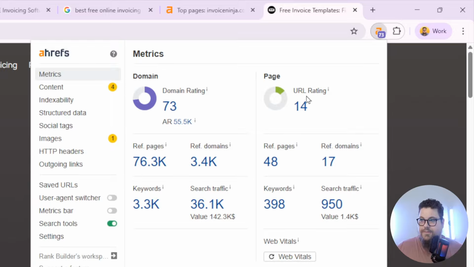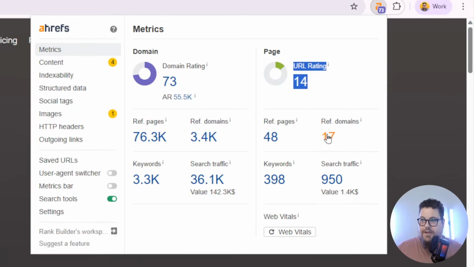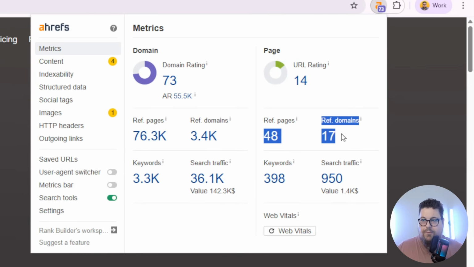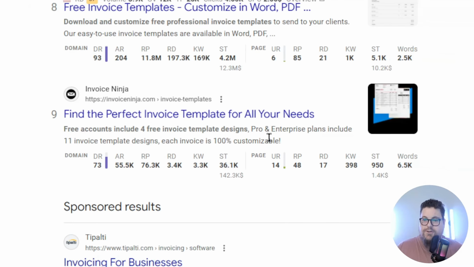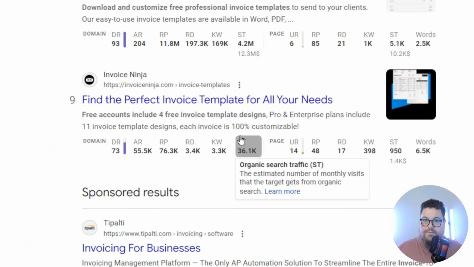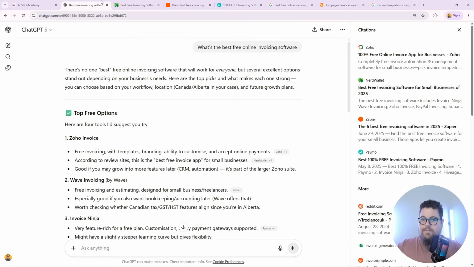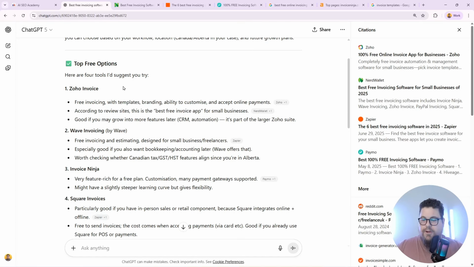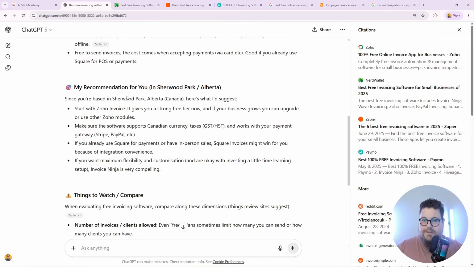So in this example, this page has a URL rating of 14 and it's got 17 referring domains. And that is a sufficient amount to rank number 9 for invoice templates on the first page of Google. So going back to ChatGPT, let's break it down further and look at some other examples.